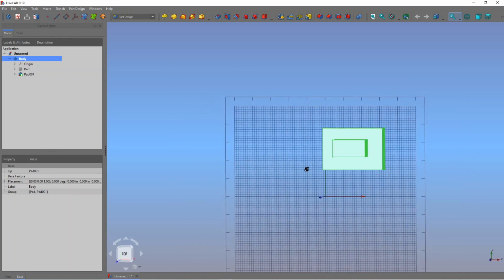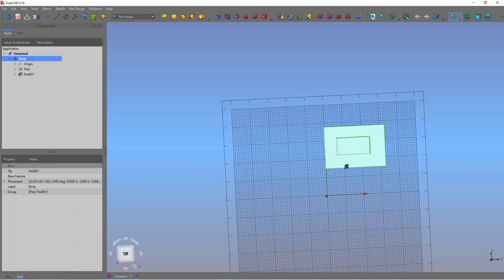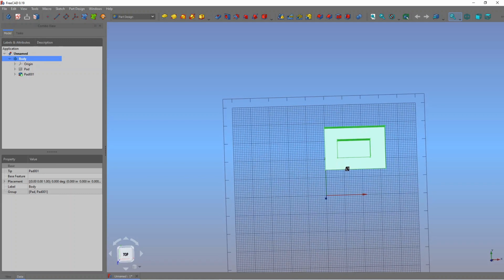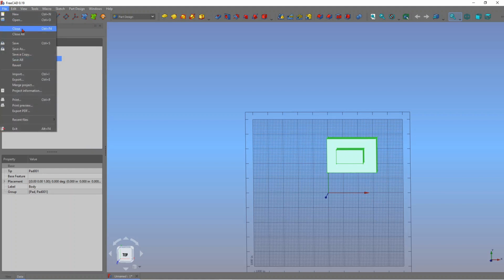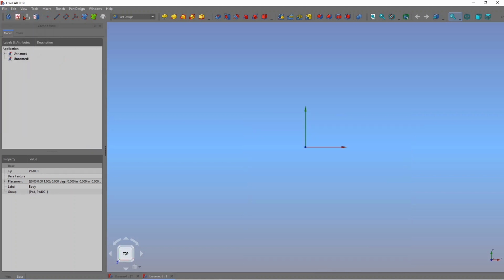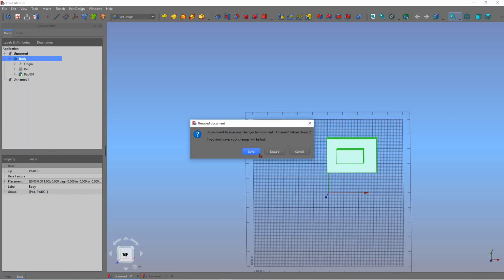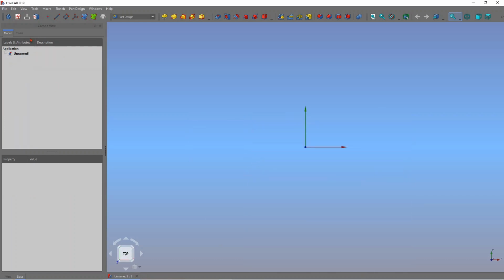But let's do something a little bit more complicated. Okay, so I'm just going to blow this one off. I'm going to go to a new body, a new model. So I'm going to delete the old one, so I don't need that one. So we'll start fresh. Let's start with a sketch.